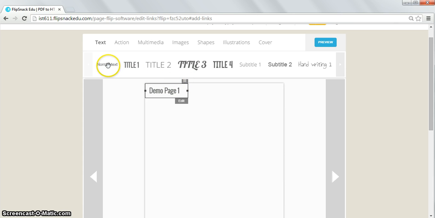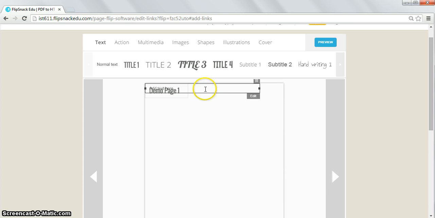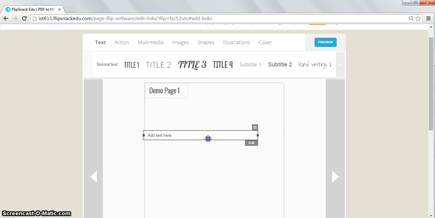Now that we have a title, we can move on to adding bodies of text by selecting Normal Text. Select Normal Text and simply begin to type. And note that the options for adjusting the text are the same as with the title. Once you're done, you select OK, and then you can drag and drop this box wherever you want it to be.